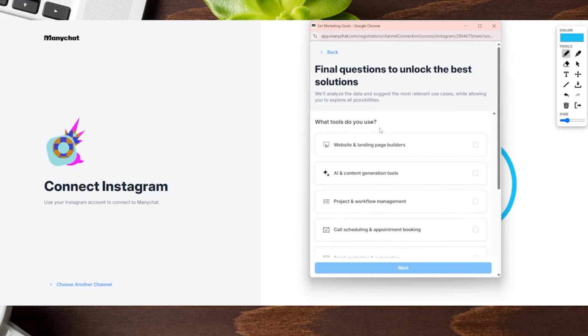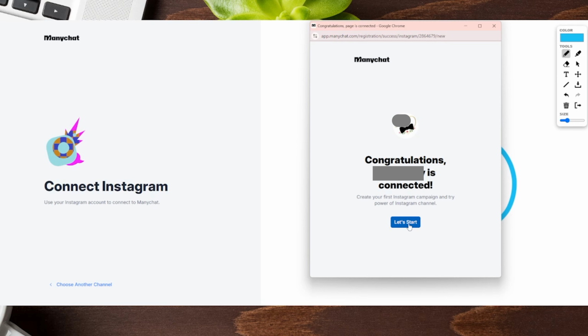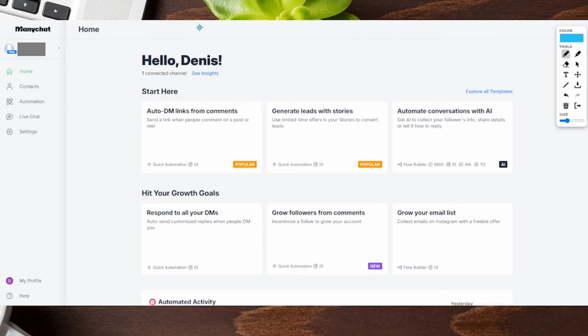And here it's going to ask, what tools do you use? Again, you can go ahead and choose all the different options that are going to work best for you that you are currently using, just to have them get a better idea of how you manage your systems. And then we're going to click on next. And from here, it says that our account has been officially connected. So let's go ahead and click on Let's Start right over here. And just like that, we got to the homepage of our brand new ManyChat account.